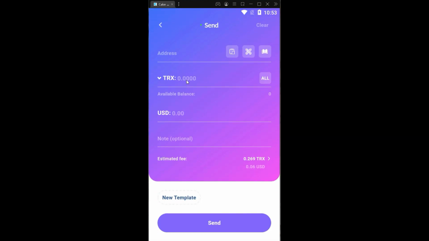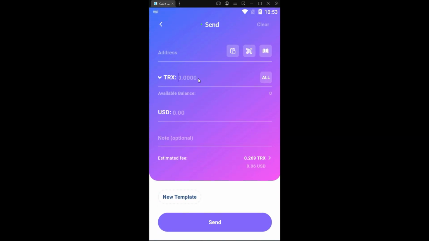Okay, and if you want to send someone TRX, you just write the amount and you see the gas fee at the bottom. If you want to send USDT token, you choose USDT. The address is always the same for your wallet. It's the same as Ethereum, and you can see the estimated fee at the bottom. As you can see, it's not so harsh. Even if you send $10,000, it's less than $3 fee. Slide to the right if you want to see the transaction history.